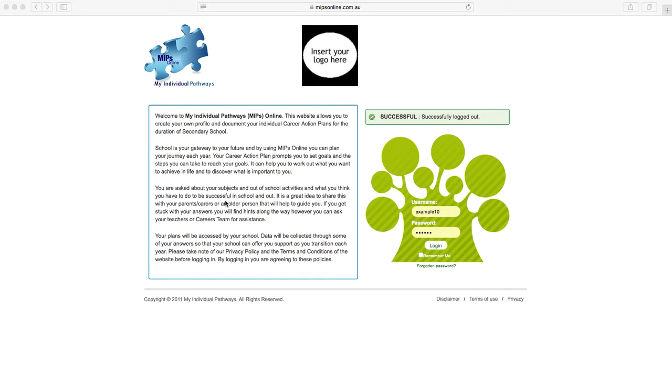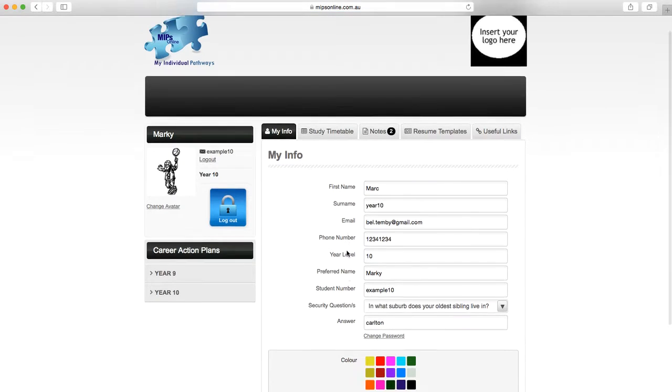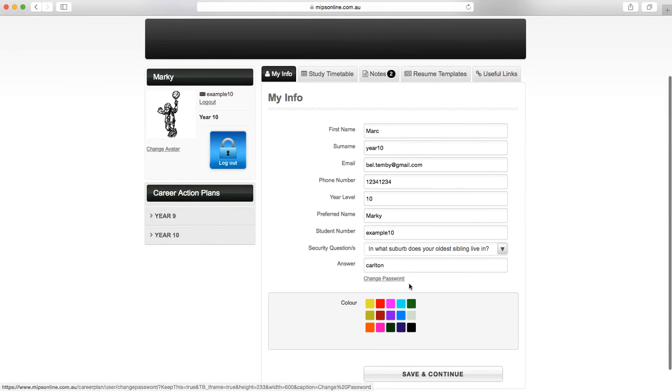We're looking at the student login area here. You can see we'll have your logo displayed here. The students will log in using their username, which is their student number, and their password, which is their surname. Once they've logged in for the first time, they can change their password here.